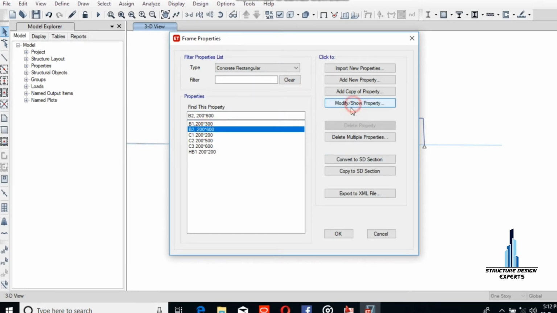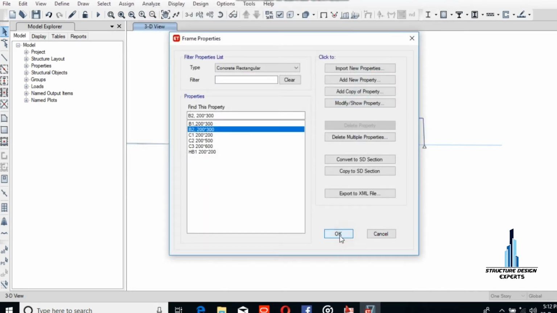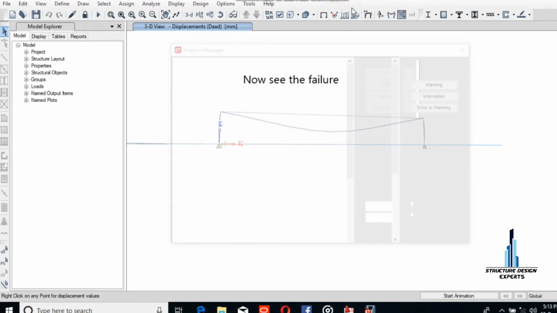Now modify and show the property. From here we will change it: 300 depth and 200 will be the width. If you change it from here, it's okay; if not, no problem, but the bottom must be changed. So now run the analysis because we reduced the size of the beam.